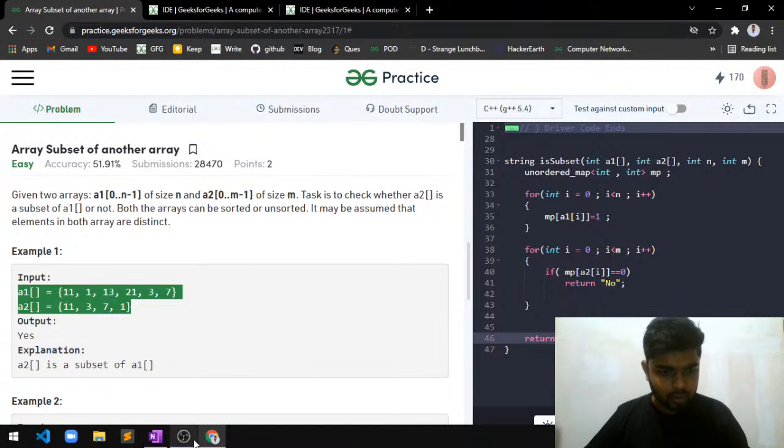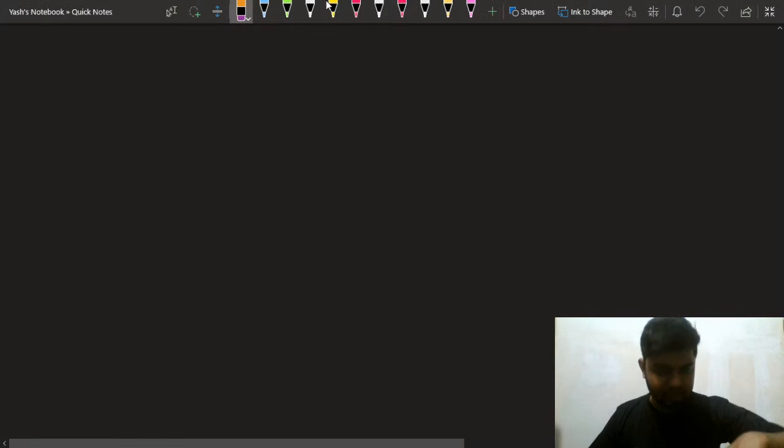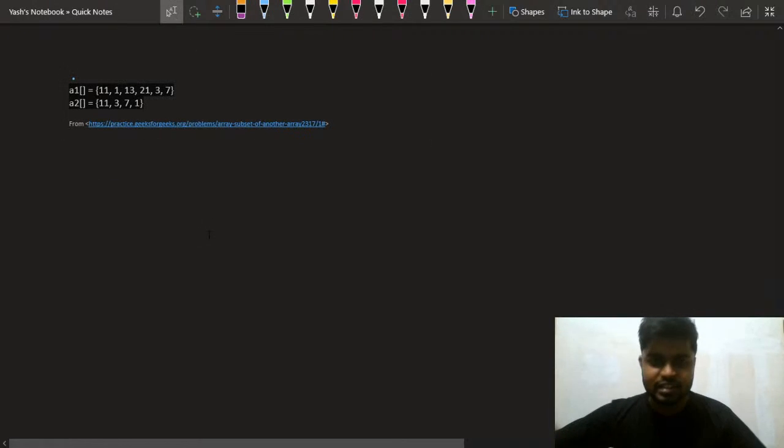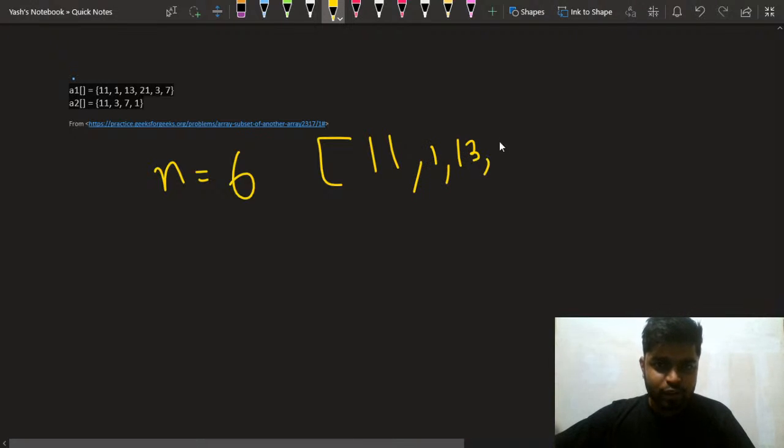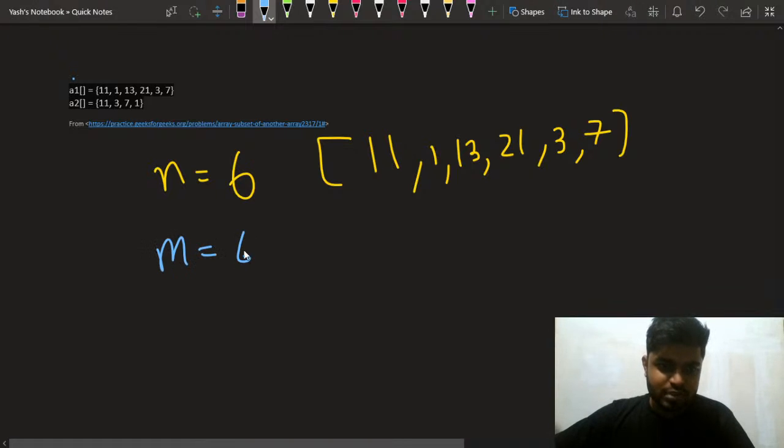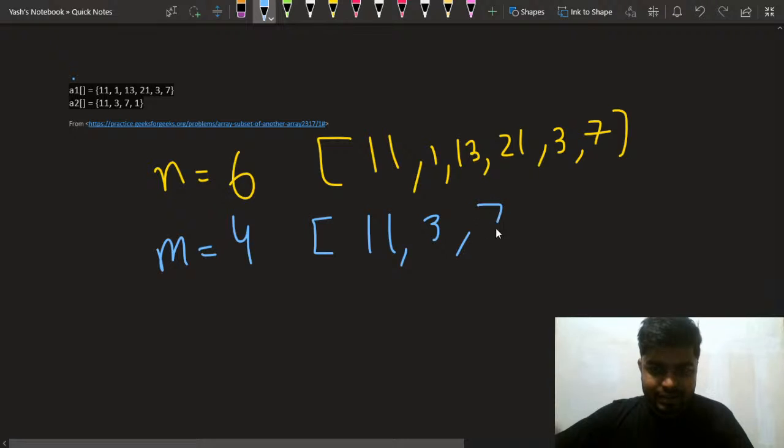Okay, so let me come to the whiteboard. I'll just copy paste the test case. In this test case, the value of n, that is the number of elements for the first array, is nothing but 6. So the elements are 11, 1, 13, then you have 21 and then 3 and 7. In the second array, m is equal to 6, sorry, m is equal to 4. So in this array the elements are 11, 3, 7 and 1.